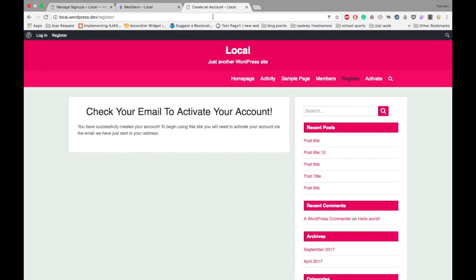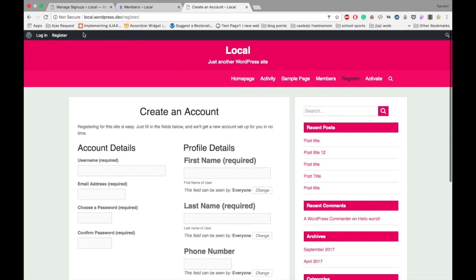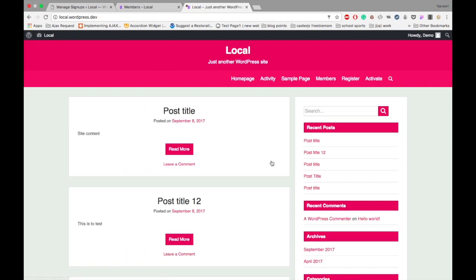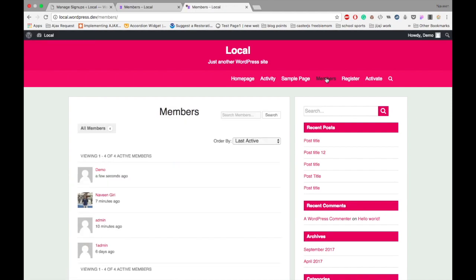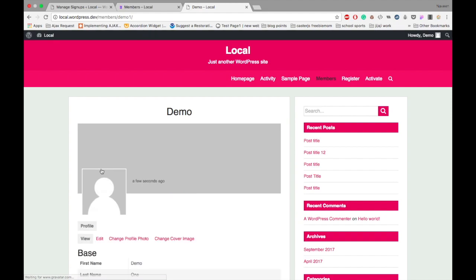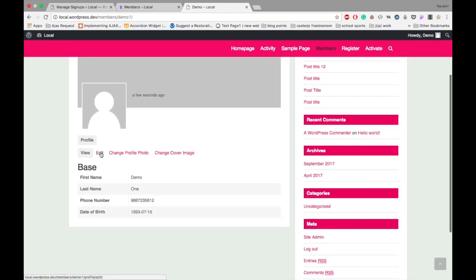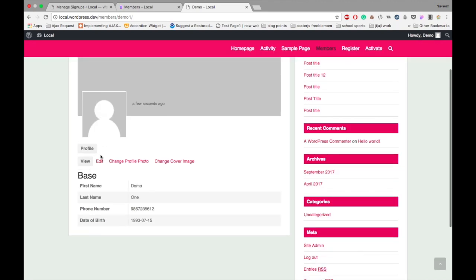Okay, so now demo 1 will have to log in. He will go to the login section, enter demo 1, and the password was 123. So I will log in. Here you can see I'm on the site page now, and I can see the members. I can go to the member profile. Here I have different member profiles, I can check their profiles. Oh, it's my profile only.